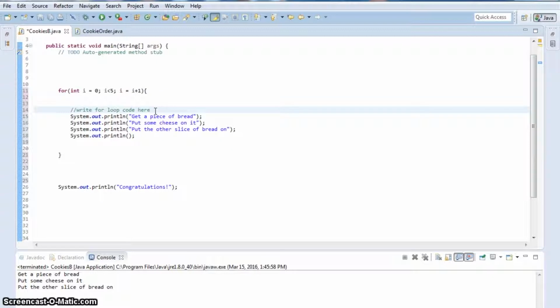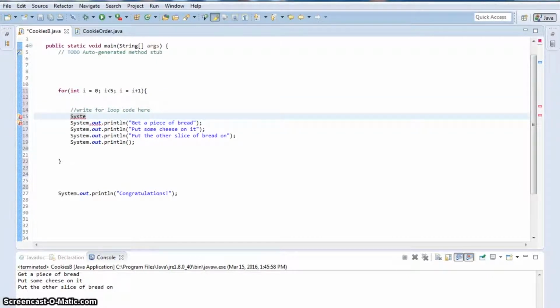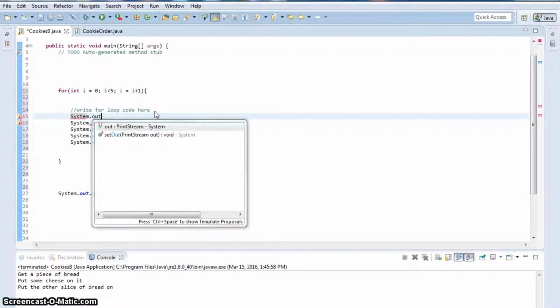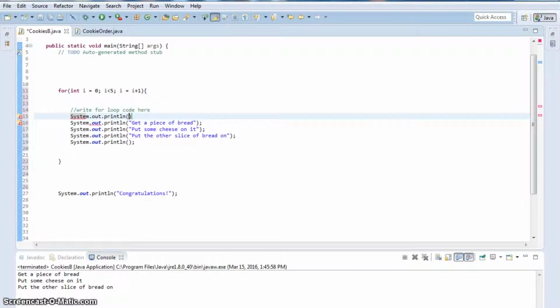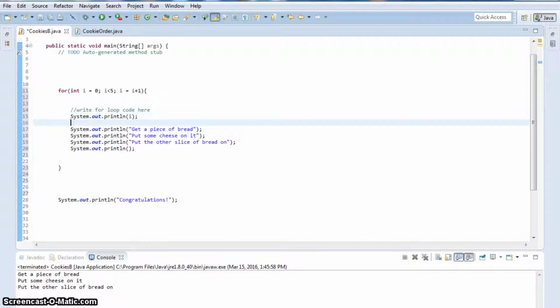Now, to help us trace what's going on, I'm just going to put in another system.out.print. And all I'm going to do is display the value of i, which is our control variable. So let's run this and see what happens.